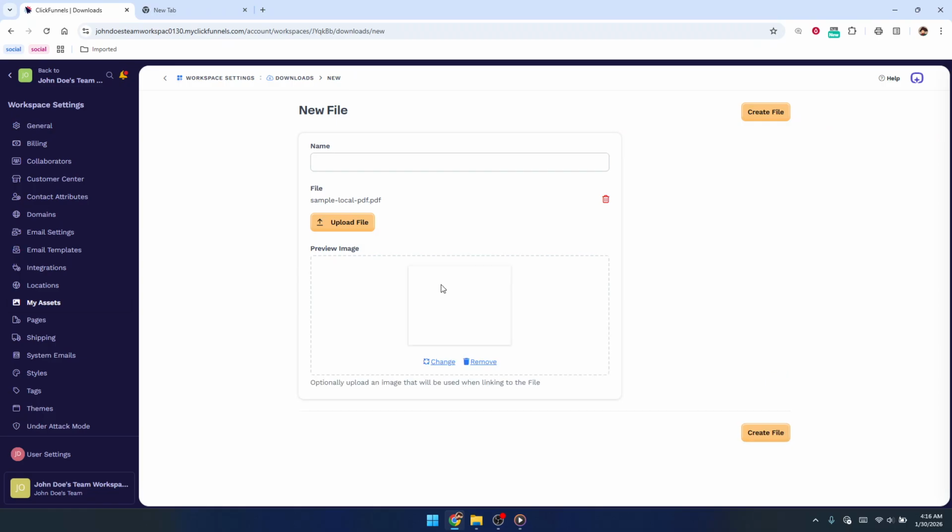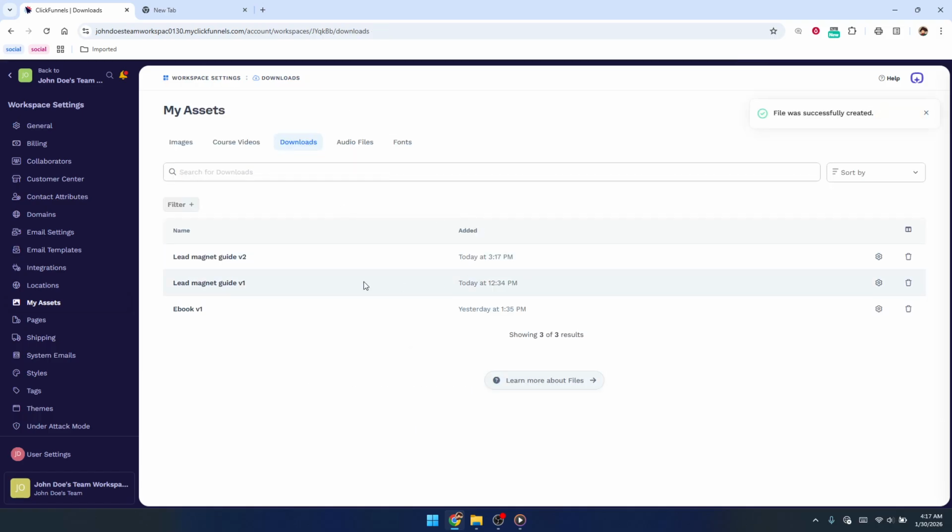When you're happy with the file name and optional image, click the Create File button to finalize the upload. ClickFunnels will process the file and add it to your downloads list inside My Assets. Once it appears there, your PDF is successfully stored in your workspace and ready to be linked from your funnels, thank you pages, or emails, giving your visitors a smooth and professional download experience.